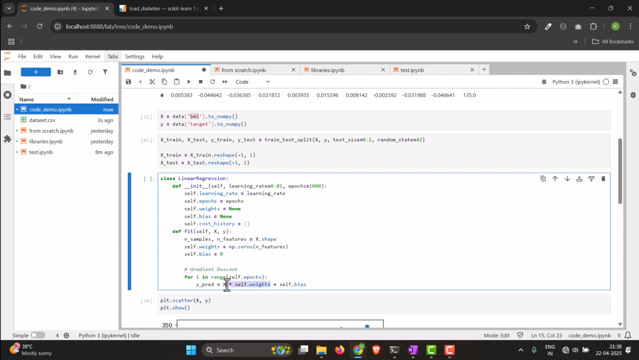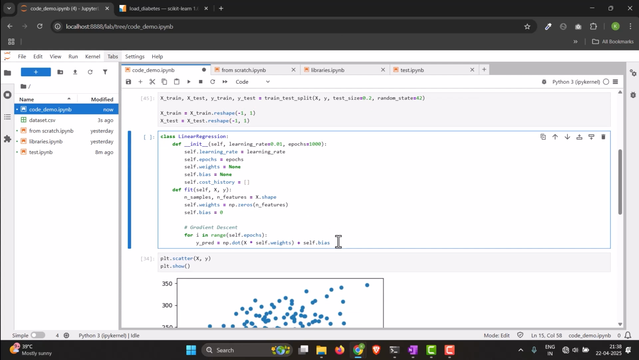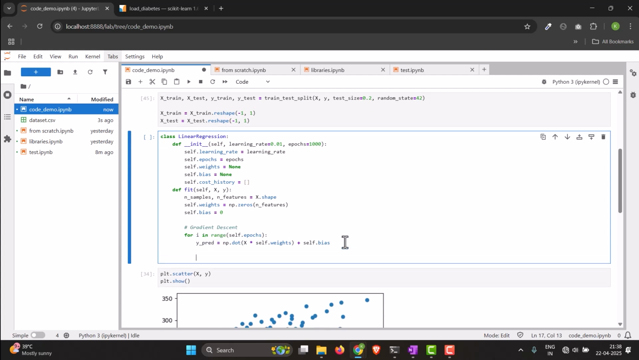And you can't just multiply them directly since they both are numpy arrays. So we have to use np.dot. So we take the dot product of the input data with the weights and then add the bias. So we get the predictions. After we have the predictions, we have to calculate the gradients.